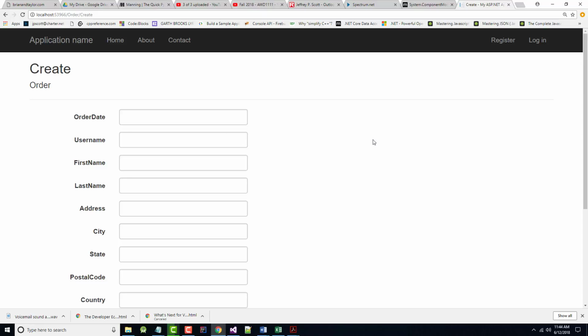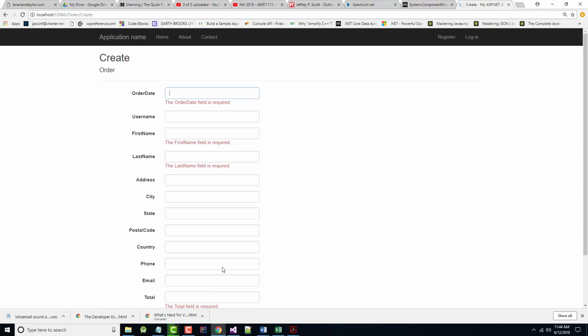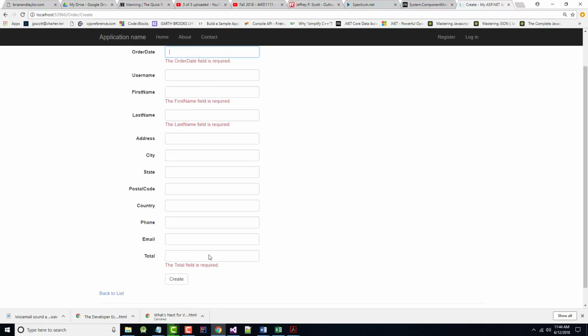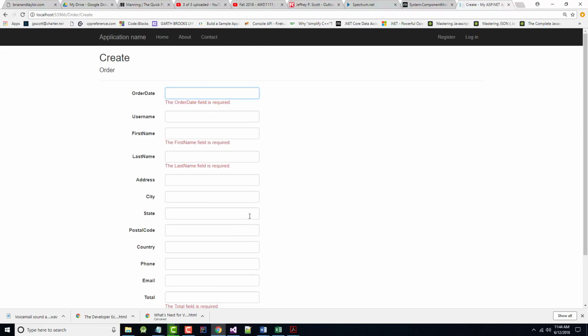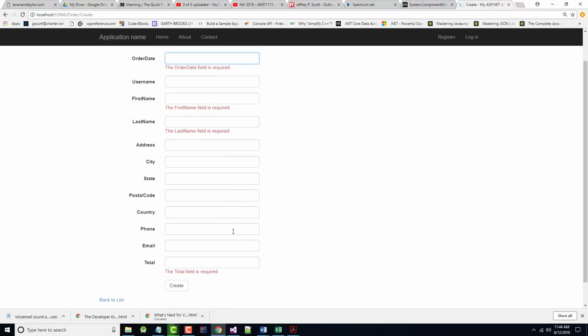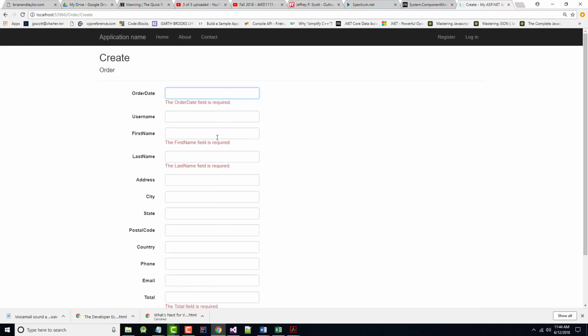And you'll notice, I'll make this smaller. When I click create, the order date field is required, the first name field is required, the last name field is required. You can see that. So is the total required. Those we got without having to do anything special. We'll look at those later.